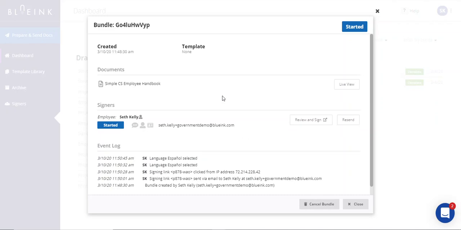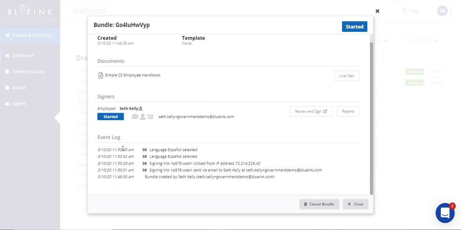If you click on any bundle at any time, you can see the event log with date and time stamps for each engagement of that particular document set. And you can also manage from here the signer information. If you need to resend them the link at any time, you can do so. You can also view the document itself here through the live view.